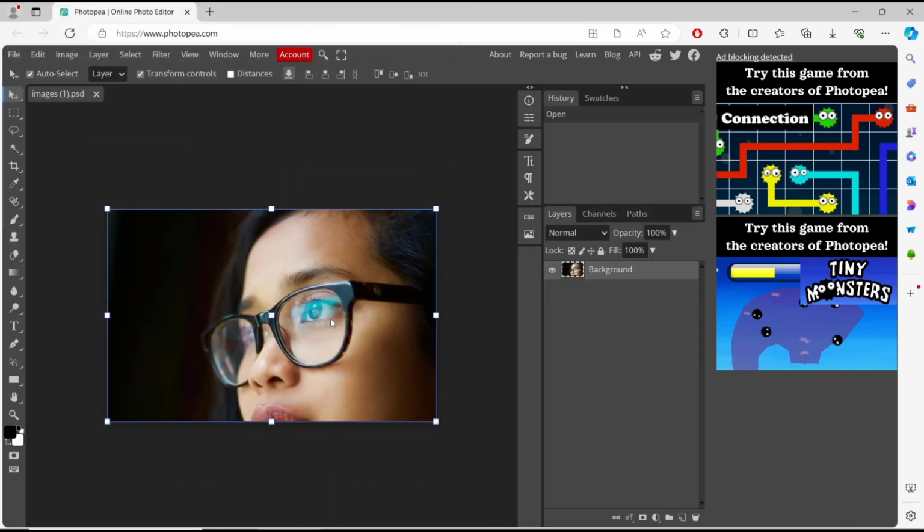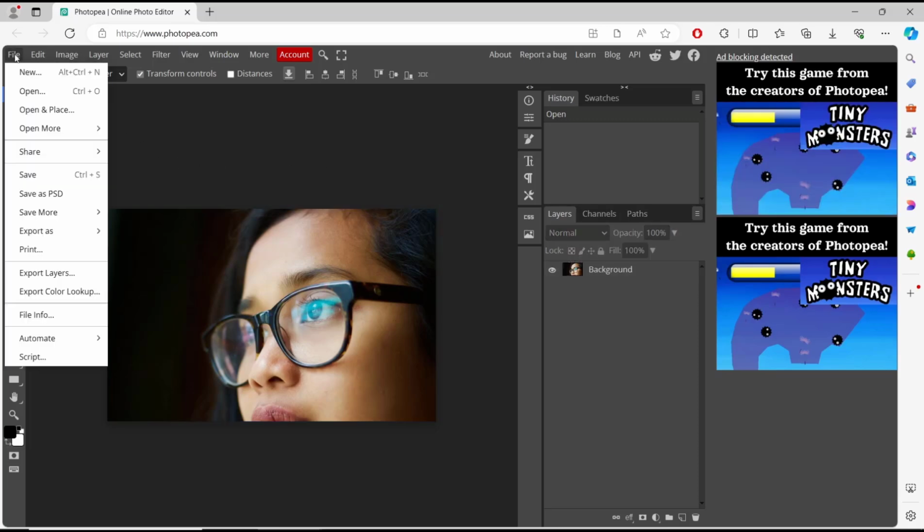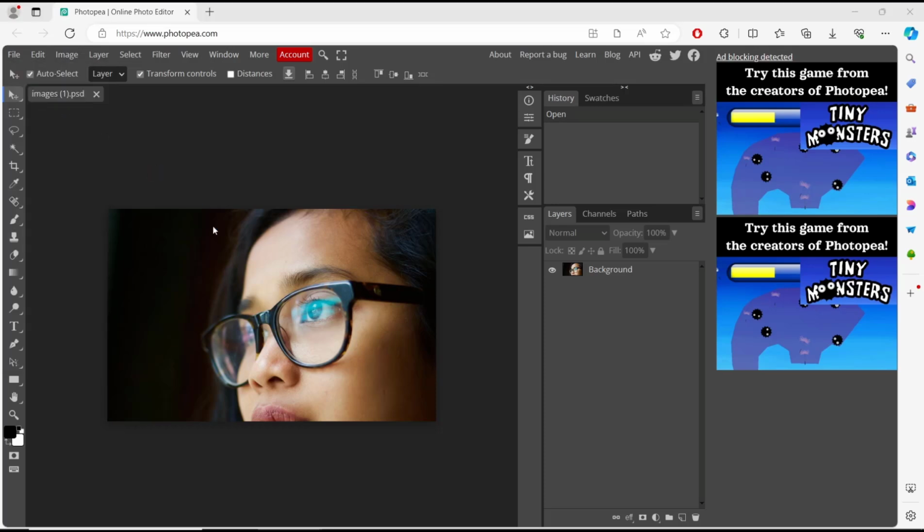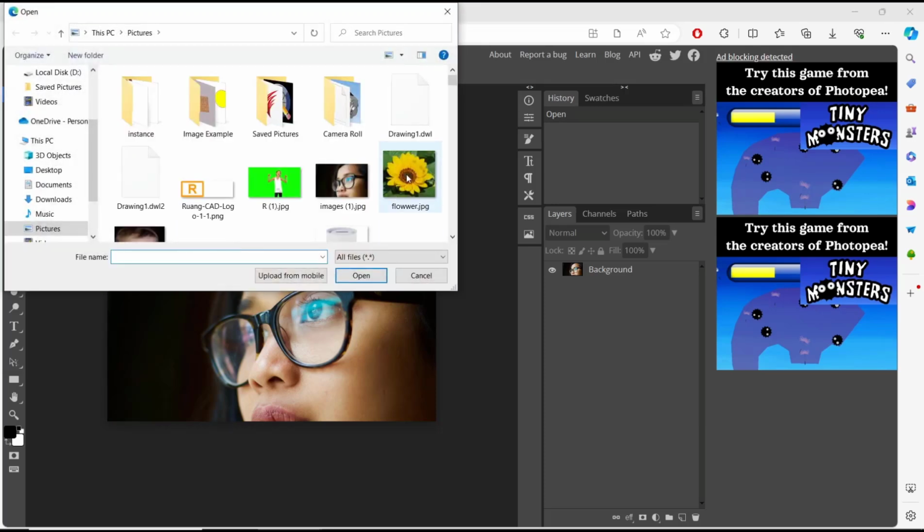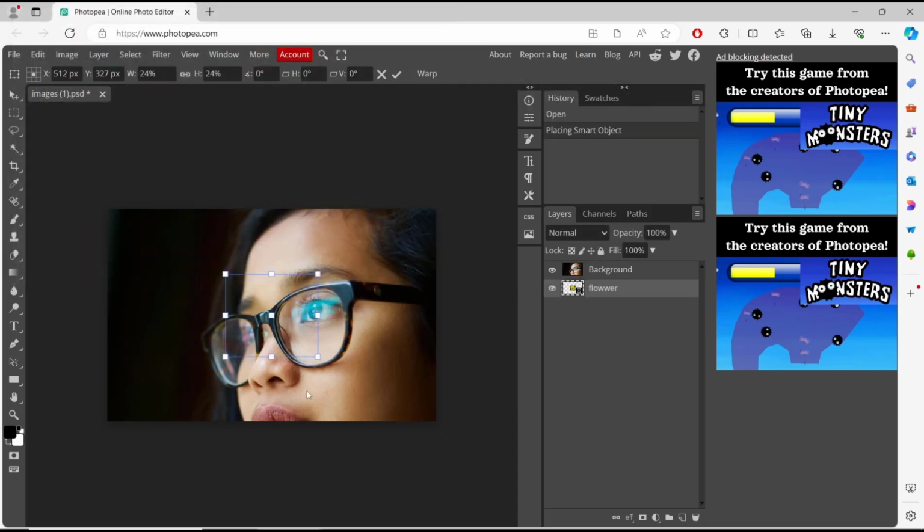Now if you want to add another image, you can go to the File menu, click on Open and Place. After it, I will use this image, click Open. So it will be automatically attached, but behind the previous image.